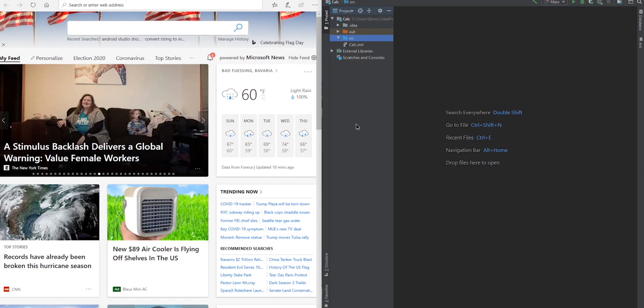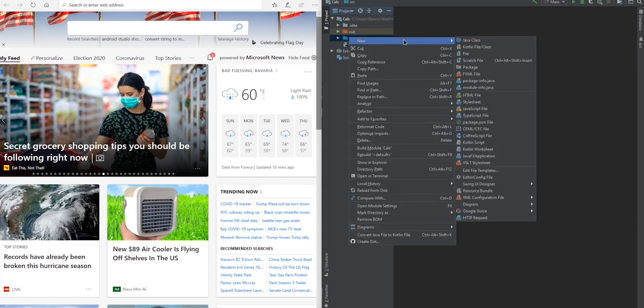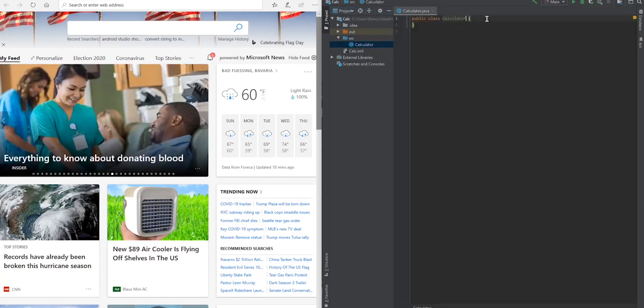Alright, I already opened up a new project in IntelliJ. So what we are going to do now is just create a new Java class, which I'm going to call Main, or you can call it Calculator, or whatever you want to. Calculator, yes, right, okay.